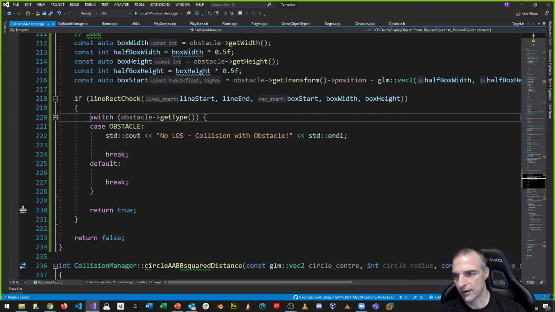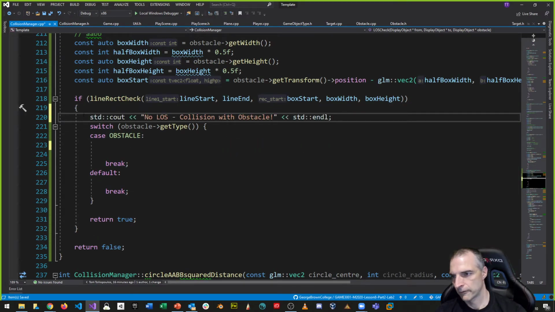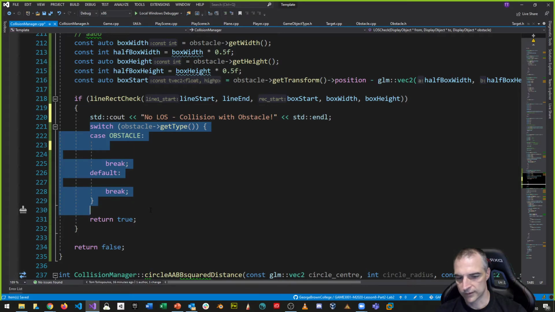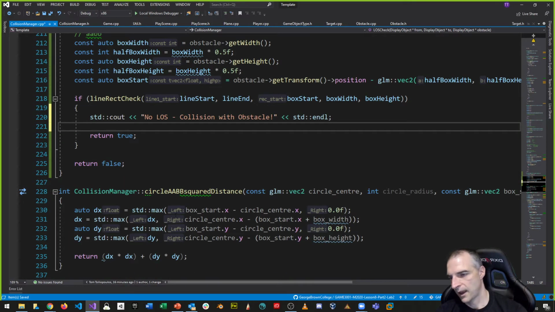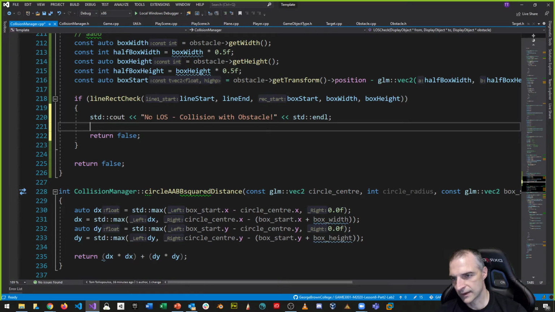So it doesn't really matter. I can get rid of all this. I can just take this, cut it out, put it in here, right? And get rid of all these checks except for the true, and return false if the check passes, right? If this check passes, then I have no line of sight, and I'm going to return false, right?